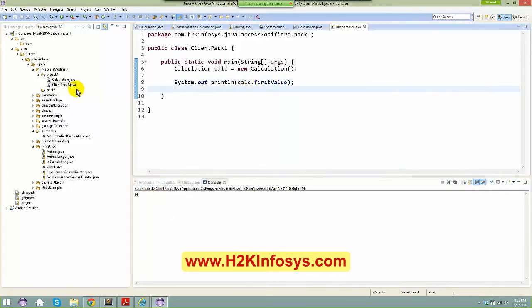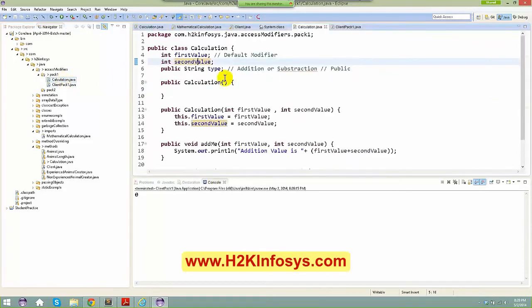Now let me try accessing the other things also. As you know, this is an integer and it is a default modifier. This is also a default modifier. This is a public one. So even if I try to access this, here we are completely talking about only how to access things. Okay, we are not at all talking about why you are not accessing your first value, why you're not accessing your second value. I'm plainly talking about only your public, private, protected, and default one. Okay.